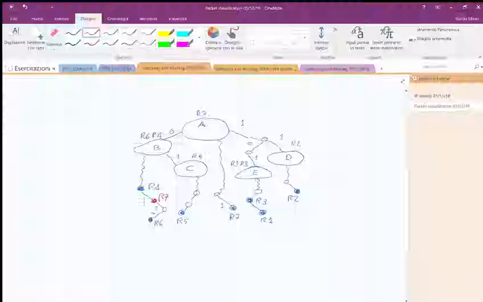Okay. Now C, which is the child of B, also will inherit the tree of F2 of B. And in this case, we have to create this branch. So here we have R6, R7, and this node will turn gray. Okay.